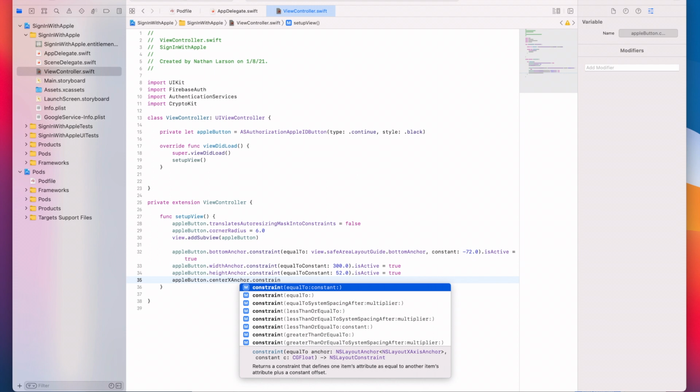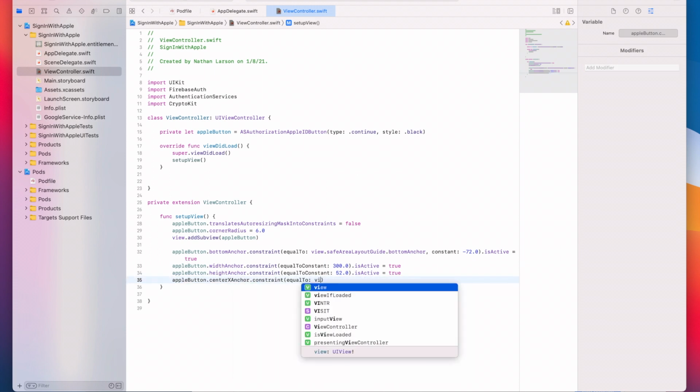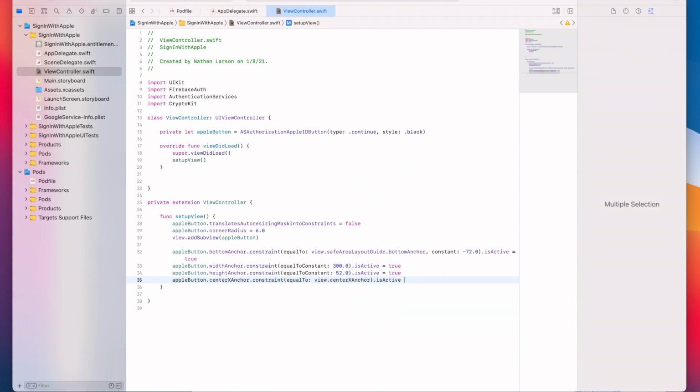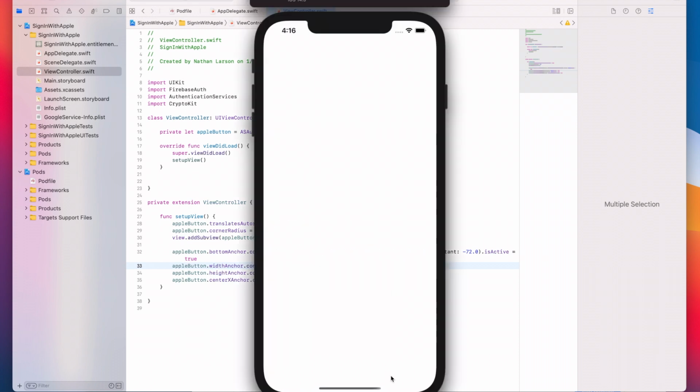And that's going to be equal to our view's centerX anchor. And you'll notice I'm setting isActive equal to true on each one of these. That's important. That's what actually activates the constraint. So let's go ahead and run it and see if this works. If it does, we should see a black button on the screen.